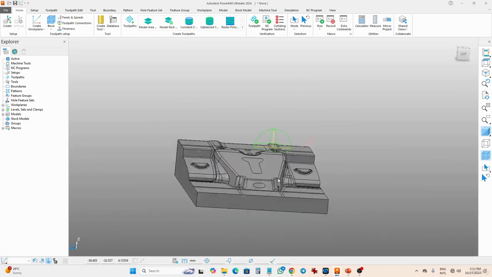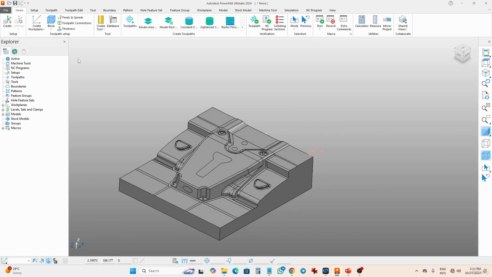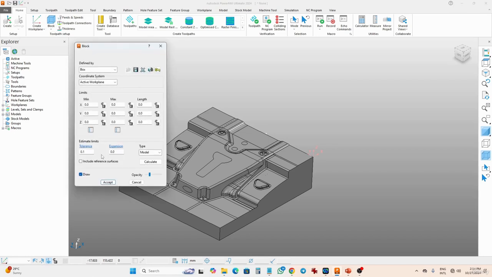The first thing we have to do is create the block. Just click on the block and click on calculate to calculate the block.